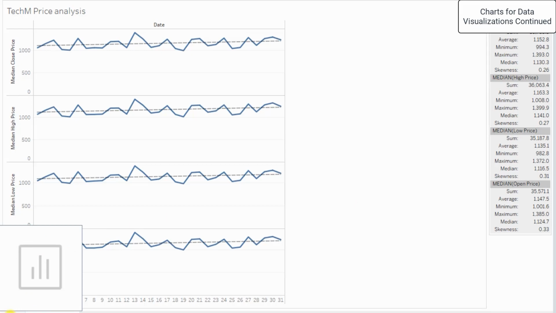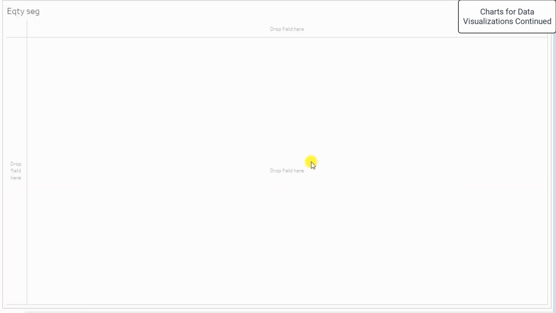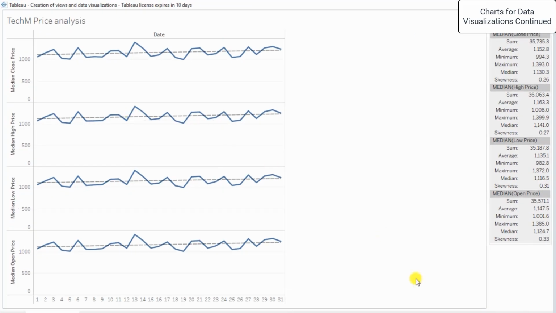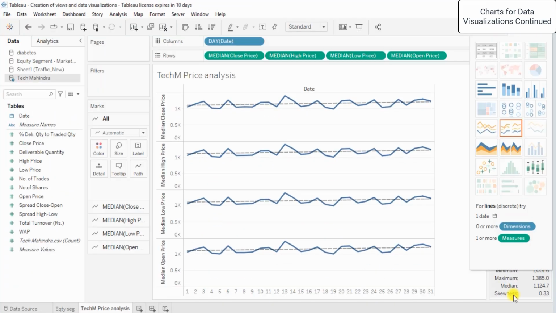If I click here on the equity segment, how does it show up? It is not showing us anything because we have not done any work on this. So it's very beautiful, it gets the complete detailing, and shows you a very healthy quality of visualization exercise when it comes to Tableau. This is what we have as far as the creation of views is concerned.